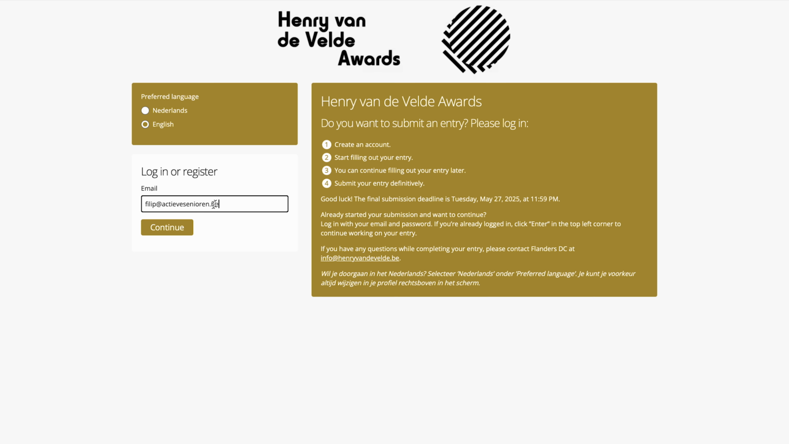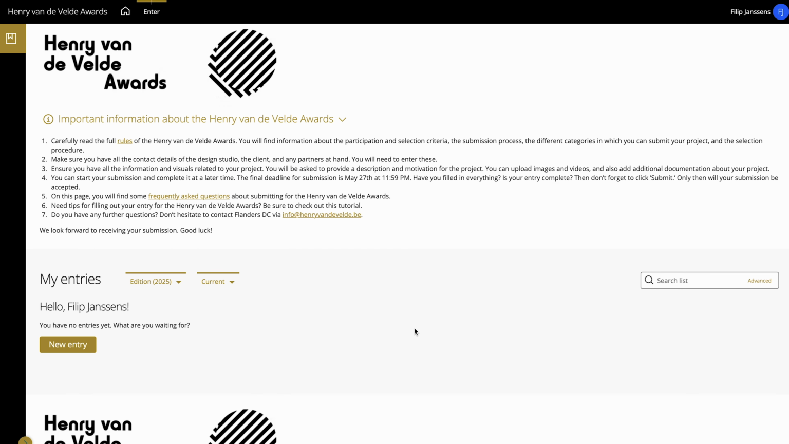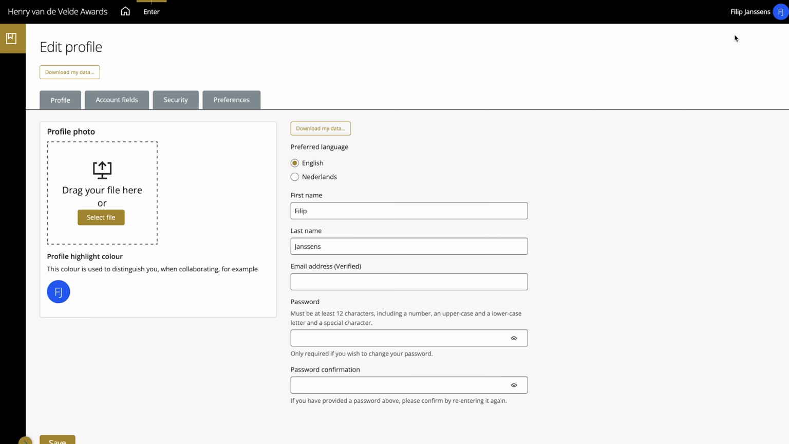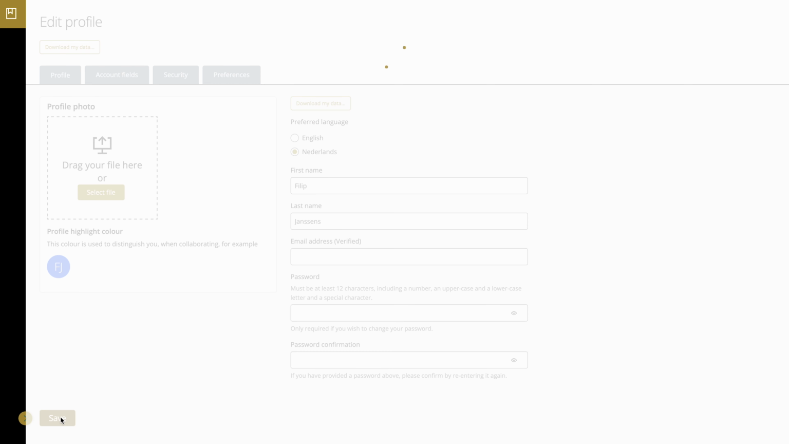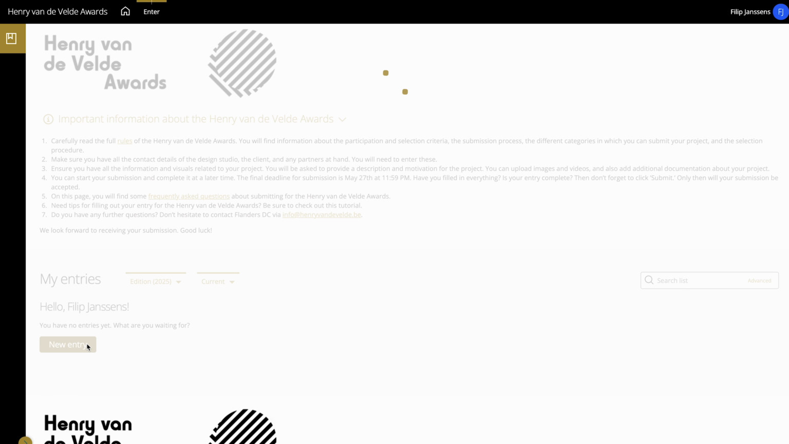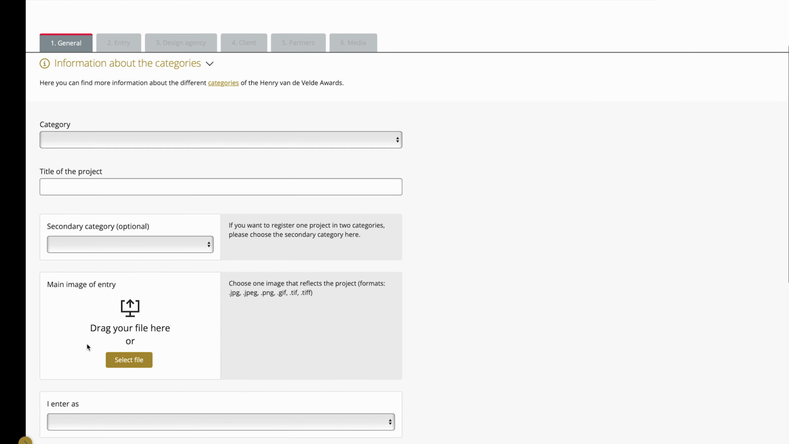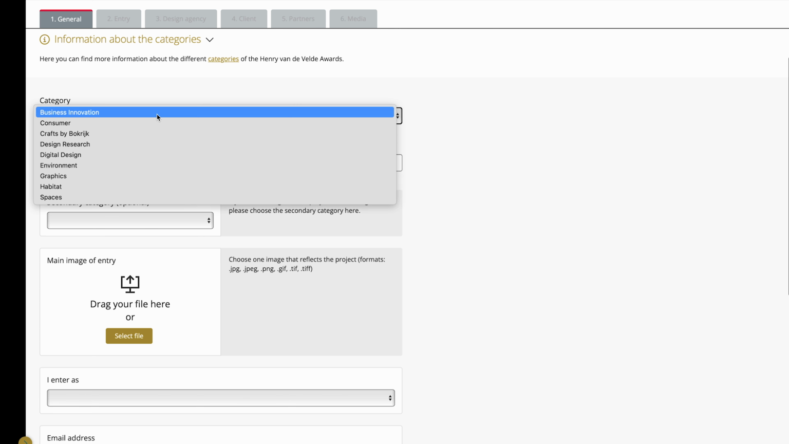You can also submit your application in Dutch. If you want to switch languages after creating your account, click on your name and profile in the top right corner and change the language. In the participation form, there are 6 sections that must be filled in. We start with general information.